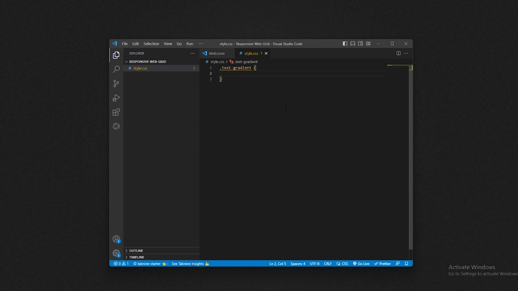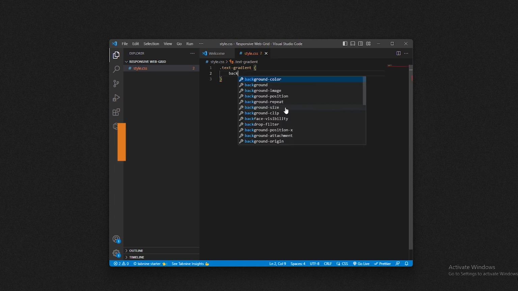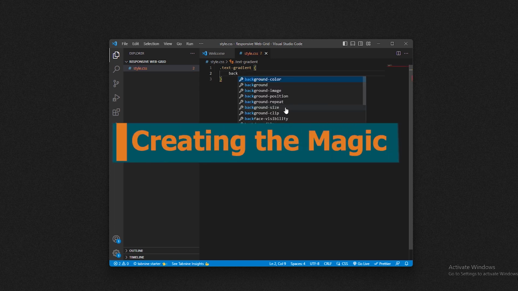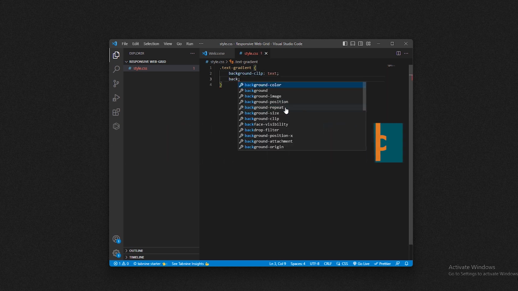Create a class selector and give it a name that matches your creativity. Let's call it text gradient. Now it's time to bring the magic to life. Add the necessary CSS properties to your text gradient class.